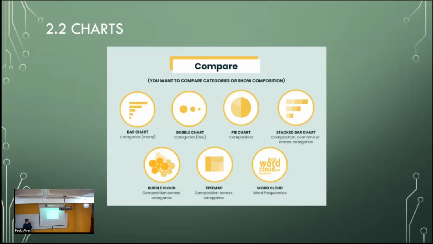Pie chart for composition. Stacked bar chart, we can use it also for comparing over time or across categories. Bubble cloud, composition across categories. Tree map across categories also, and word cloud, word frequencies. For instance, word cloud is very useful for real-time feedback. We use that several times in learning environments.